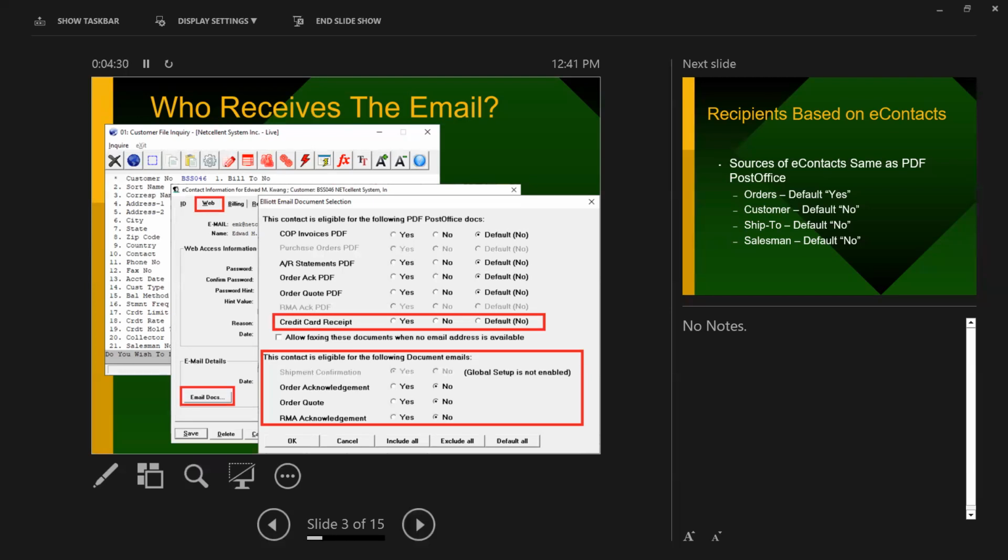Then it will ask, for this contact, does this contact want to receive any PDF post office email document, or does it want to receive any HTML email document? By default, it is all turned off, by the way. But if any contact raises their hand and says, I want to have it, then from that point on, say for order acknowledgement, you turn it on.